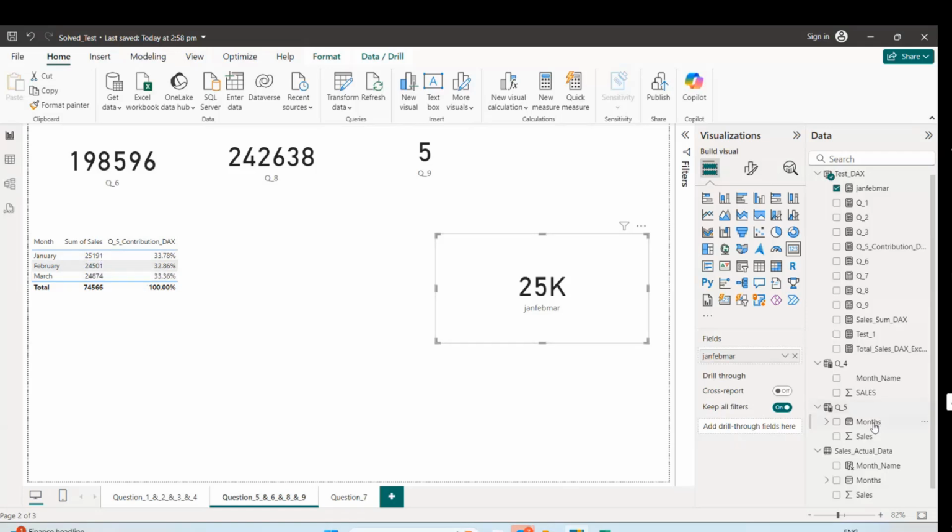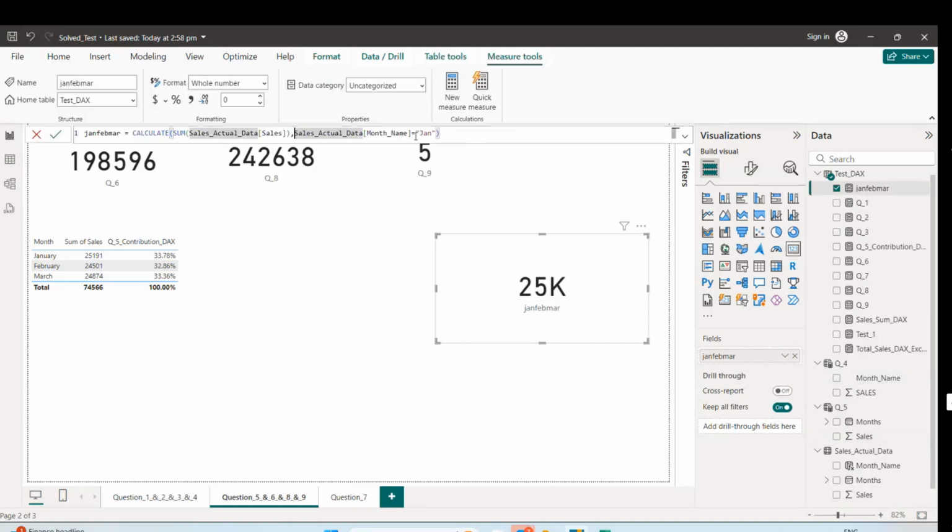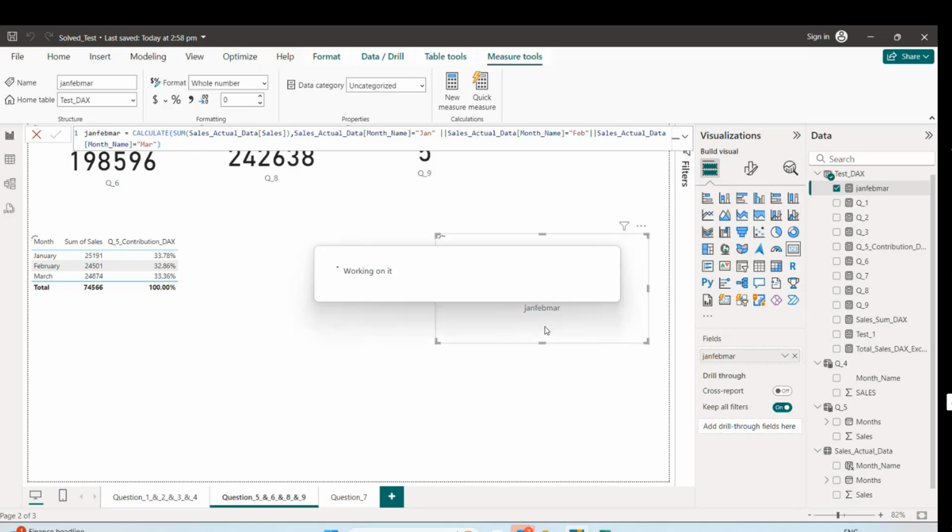So there's no need for you to create the table, though it is okay. I'll just put all the criteria here, copy, and use or Feb, because I need the total of Jan, Feb, and March. If I press enter, I should get around 75,000. Yeah, that's it.